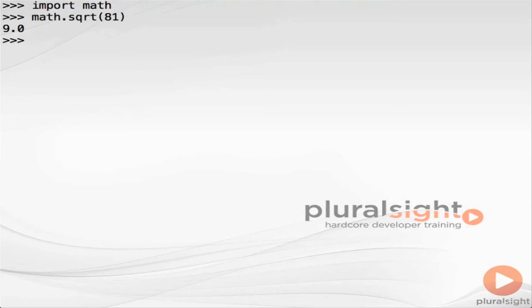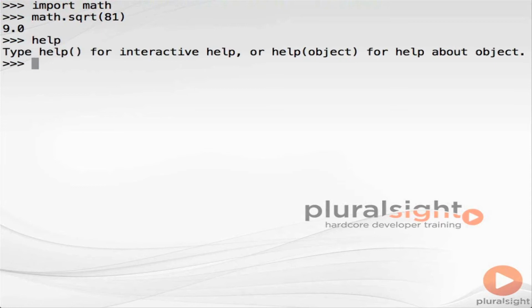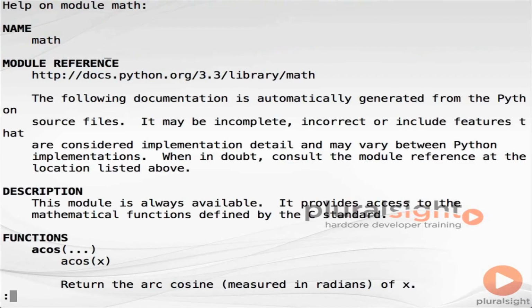But how can we find out what other functions are available in the math module? The REPL has a special function, help, which can retrieve any embedded documentation from objects for which it has been provided, such as standard library modules. To get help, type simply help. We'll leave you to explore the first form, for interactive help, in your own time. We'll go for the second option and pass the math module as the object for which we want help.